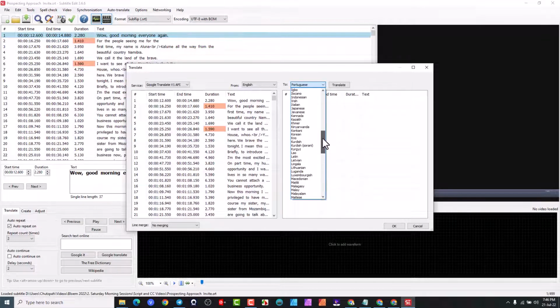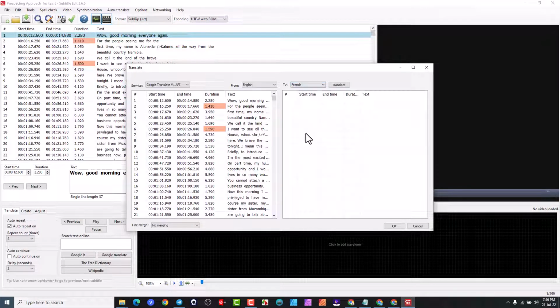Okay, and you have all these languages available here, and this is as it relates to the Google application, Google Translate, that's in here.